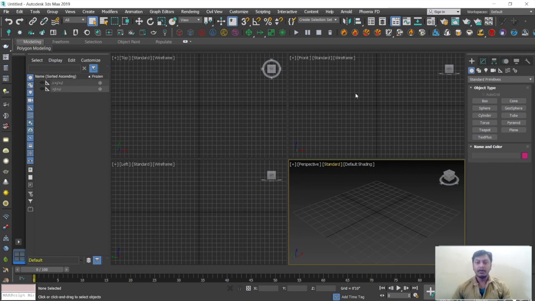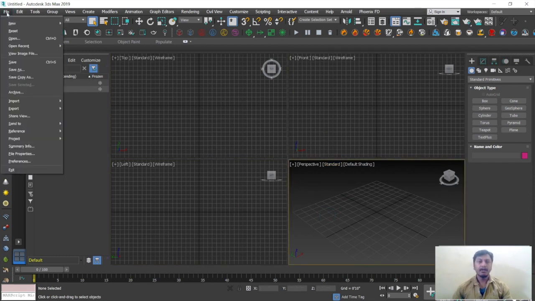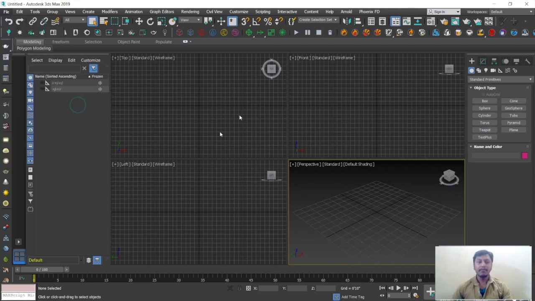So let's follow the steps. We have an option called File. Under File, you need to go for the Import option. Here we have different options. Link is there, replace is there, merge is there, import is there. Just click on import.